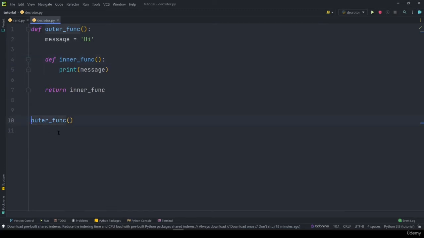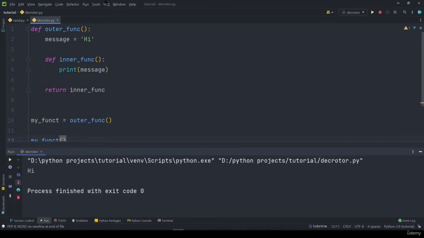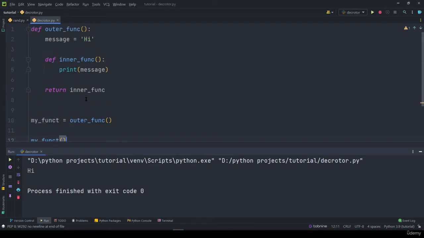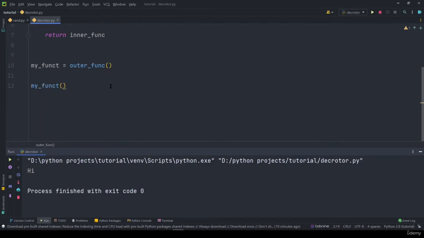So now we can pass this to a variable. So I say my_func, or whatever you want to call it. And now to execute this, we can say my_func(). And now if I run this program, you can see that hi has been executed. So this is what a closure is. A closure remembers our variable, or the value of our variable, even after executing the outer function.